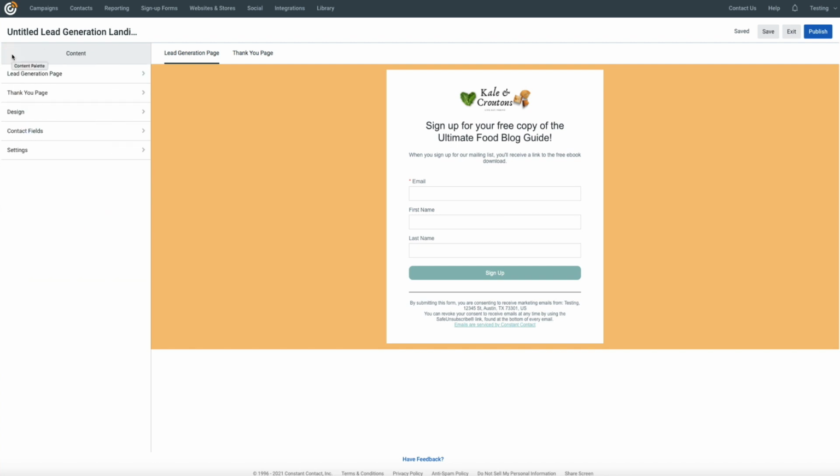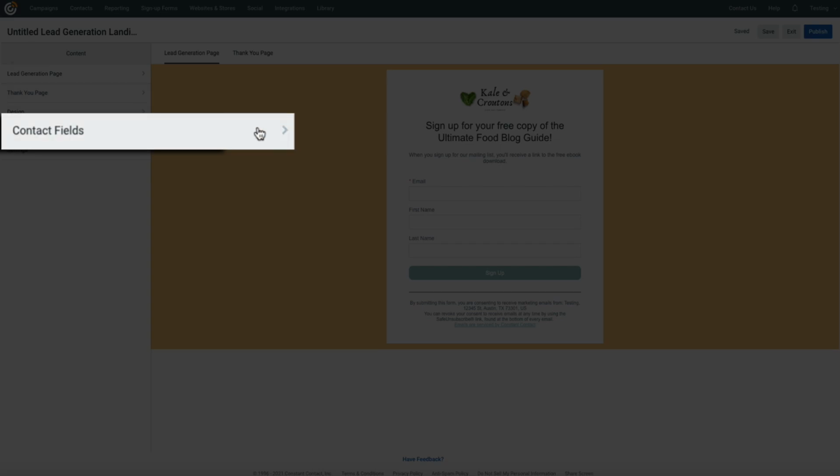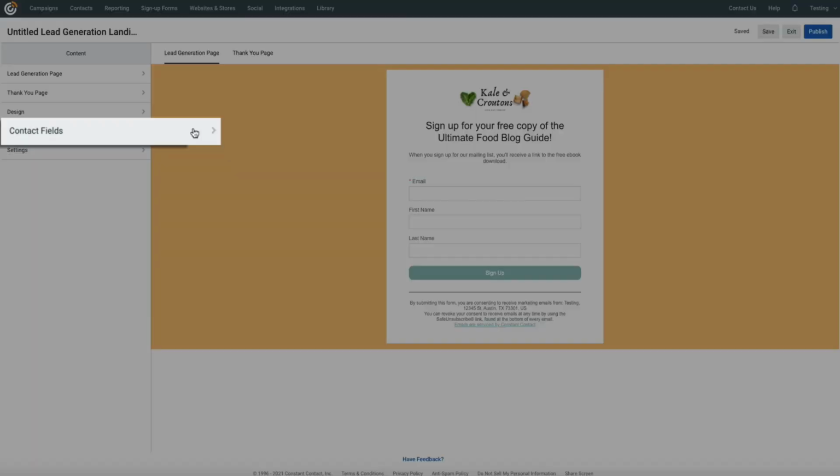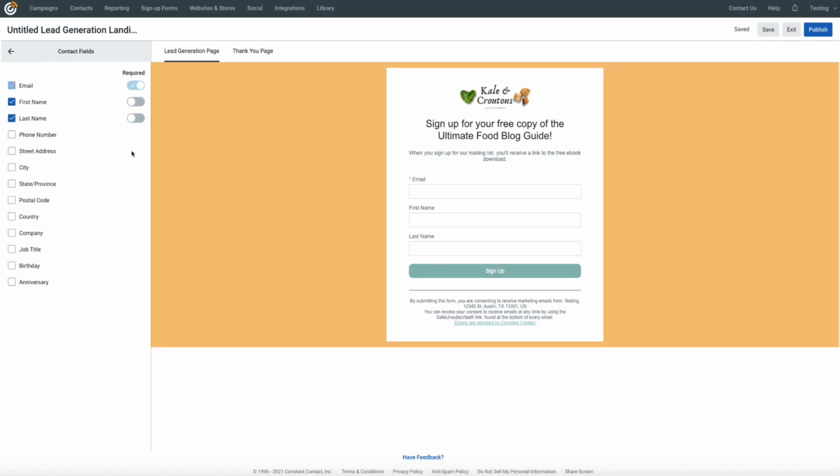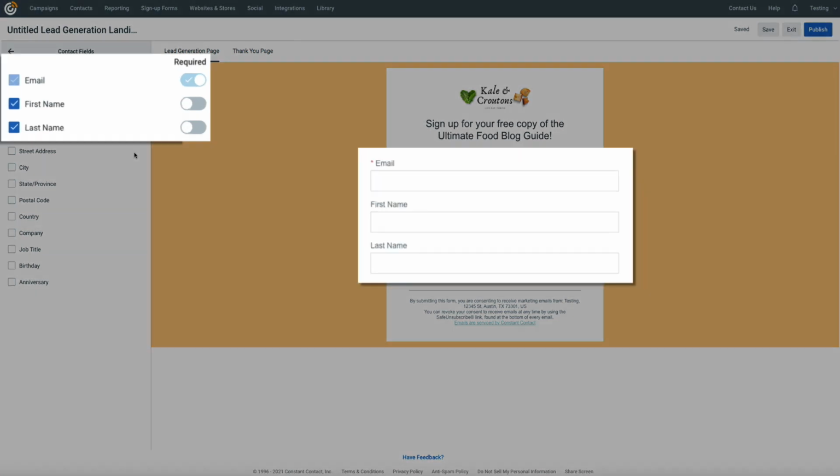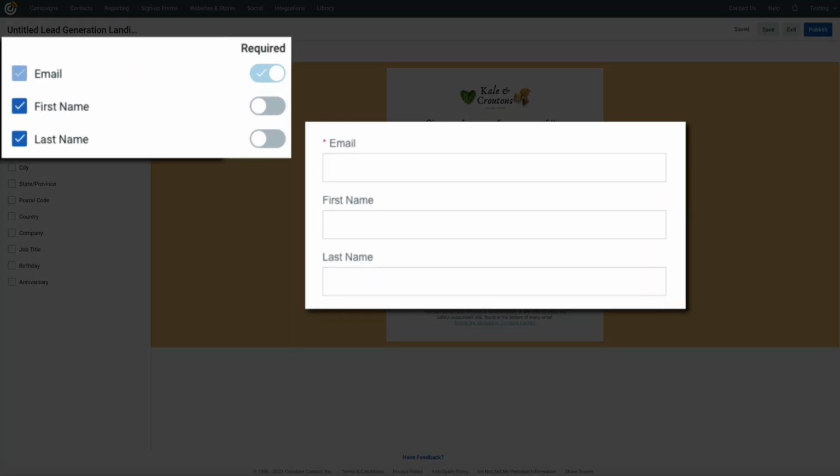So click the Contact Fields tab. And this gives you the ability to add, remove, and require various types of form fields. Now, by default, they start you off with email, first name, and last name fields, and email being the only required field. However, you can change whether or not a field is required by flipping these switches. And all this is doing is requiring the user to fill out the field in order to submit the form. And you can tell by the little red asterisk by each field.